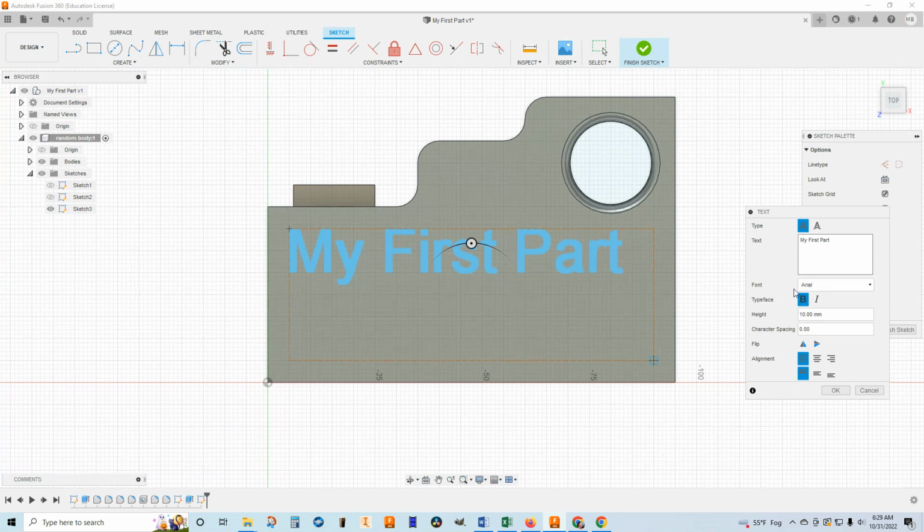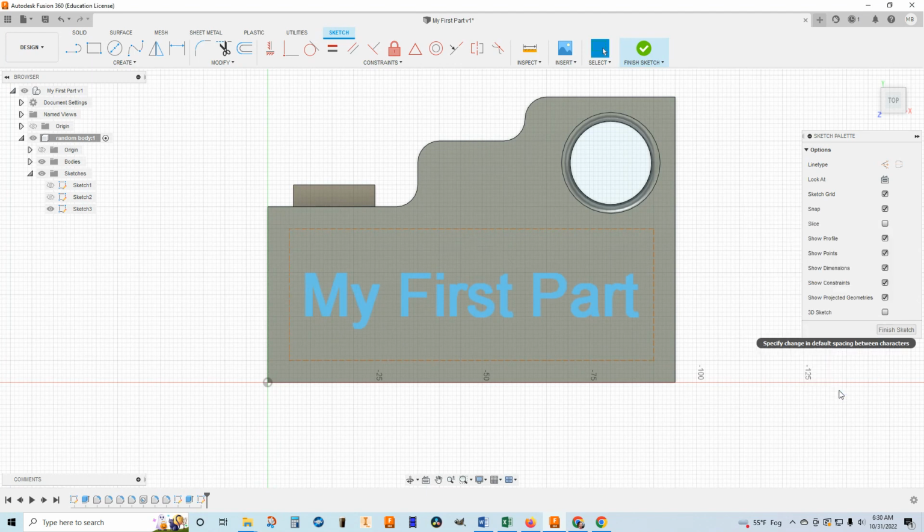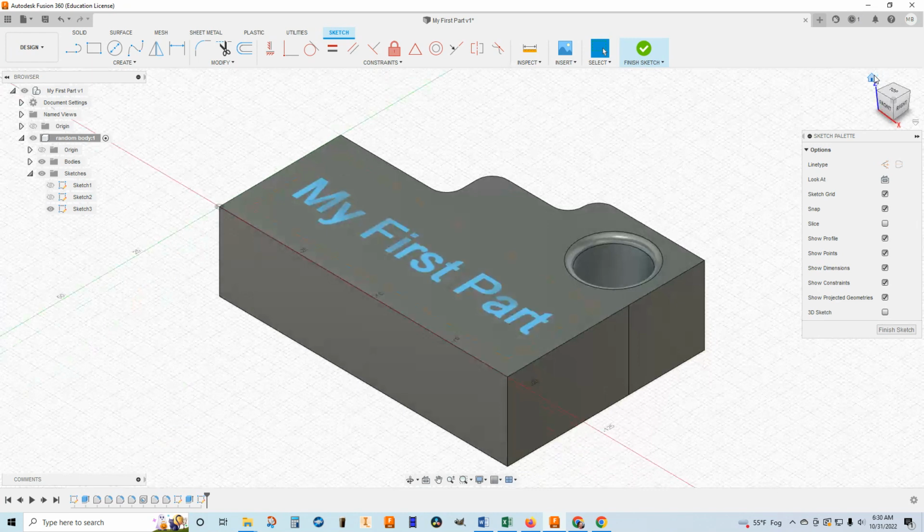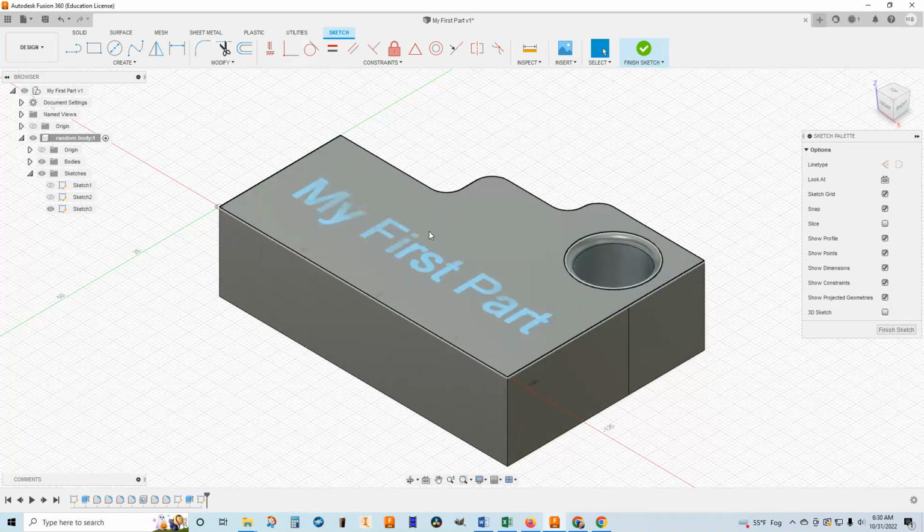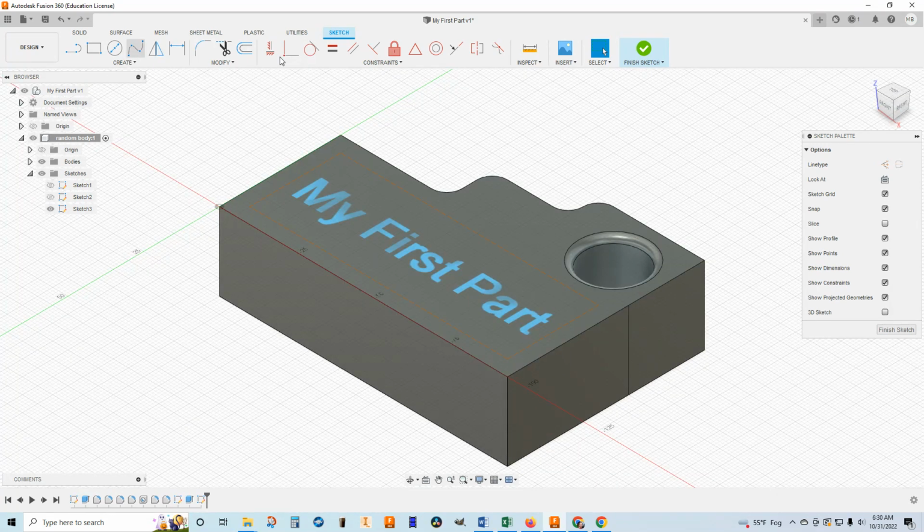And for this one, I want it to be centered in here. So it's really easy to do. If you go down to alignment, you can go to align center, and then you can also align middle. So what that's going to do is align it top to bottom. So click on that. So now it's centered within this text box. Okay, that looks good. Click OK. And I'm going to go to my isometric view again, just so I can see what I'm doing here. And I'm going to hit finish sketch.